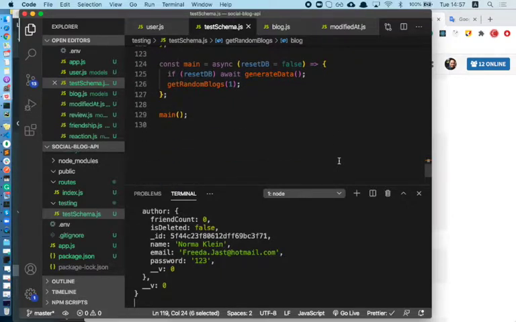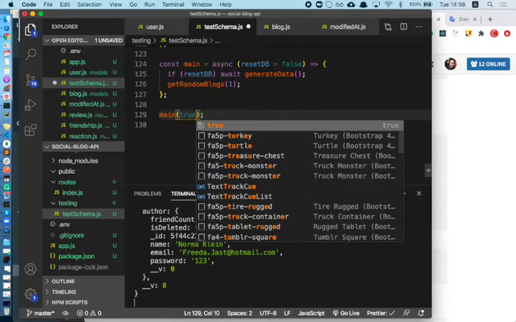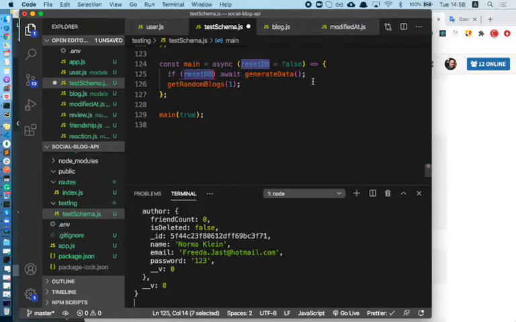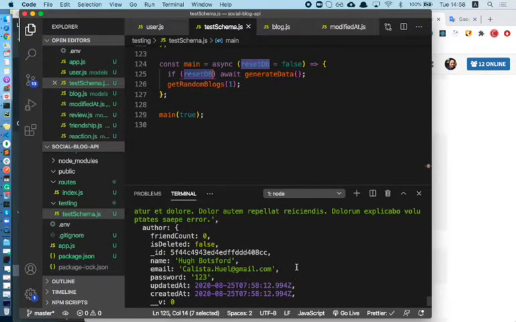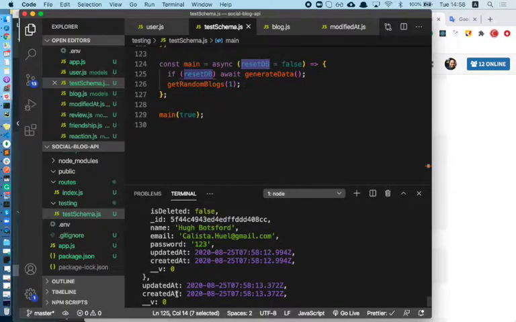Okay, so now we need to regenerate the data because the old data doesn't have those plugins. How to regenerate data? Put true here. If resetDB is true, then regenerate data. Save it. And now you can see in the new blocks, we see updatedAt and createdAt here. Works like a charm.